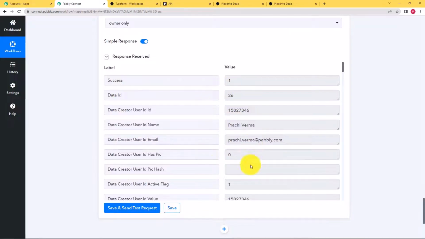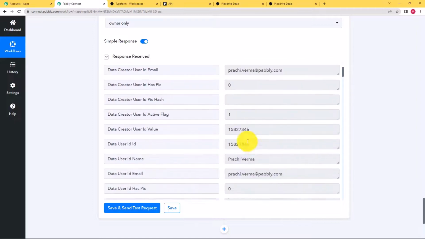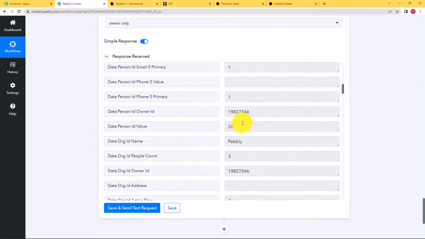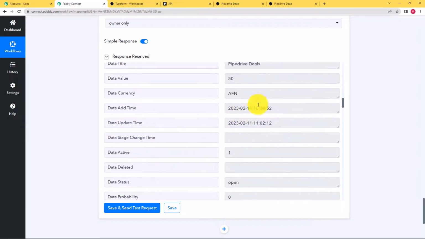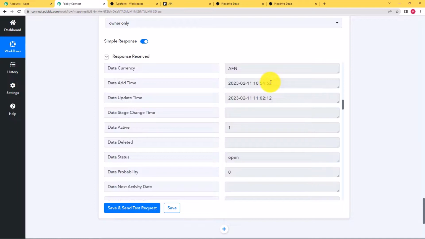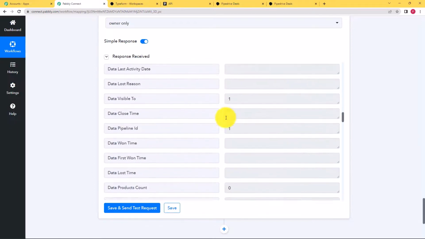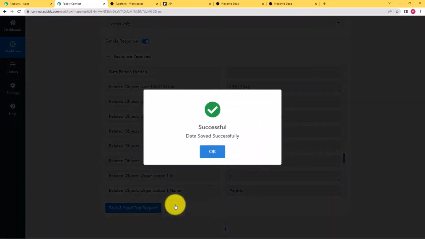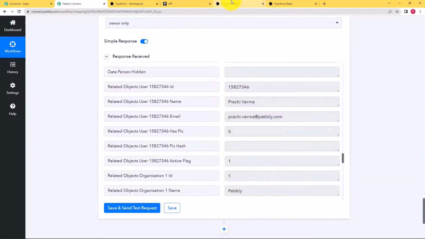Successfully, the response has been received. The first word is success, which proves that our workflow has been created successfully without any hurdle. See, the creator's name is there, and if you scroll down, the person whoever is filling the form, his name, the email address, the data ID, the name of the form, the title, and the value. The date is also present over here. So this completes the whole workflow. Click on save, and let's just verify.